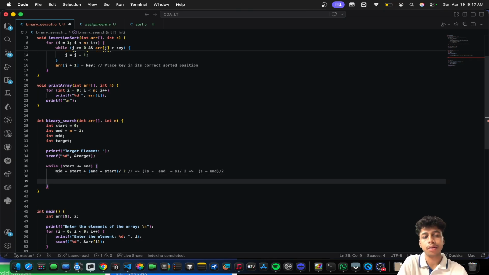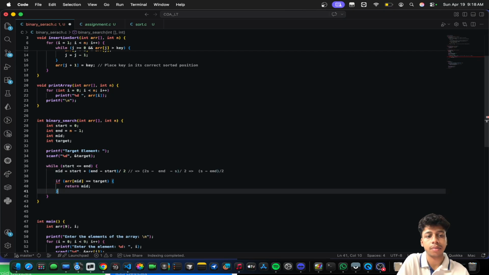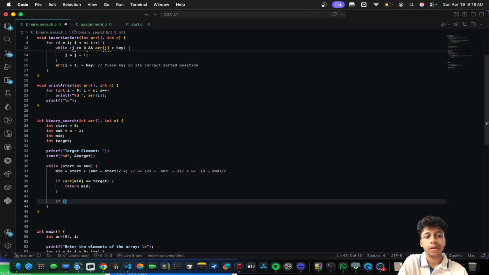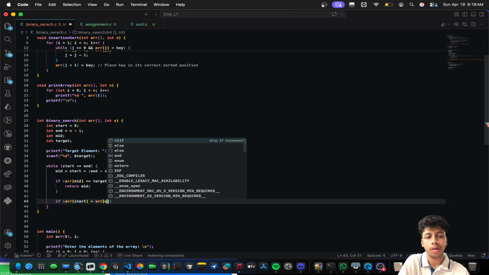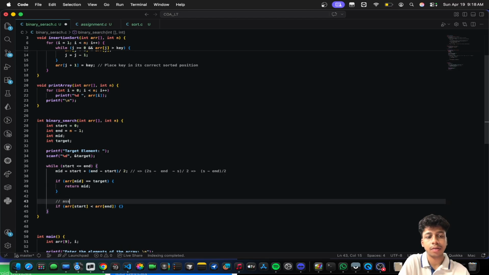So our first check is the best case. What was the best case? The best case was that the middle element becomes the target element. Then we have to return the index of the middle element. If it's not, we have to check whether it is an ascending or a descending array. If array of start is less than array of end, then it means that it's an ascending array.